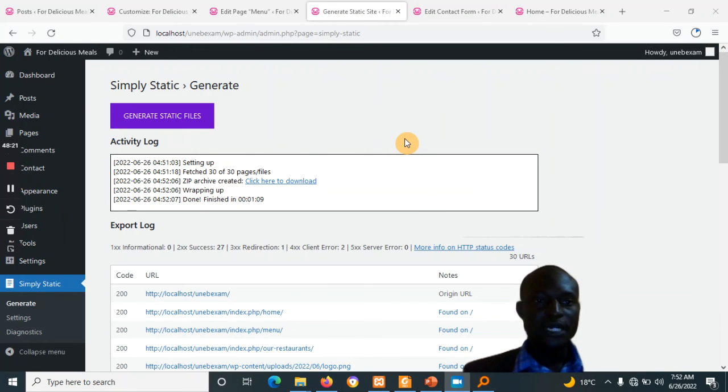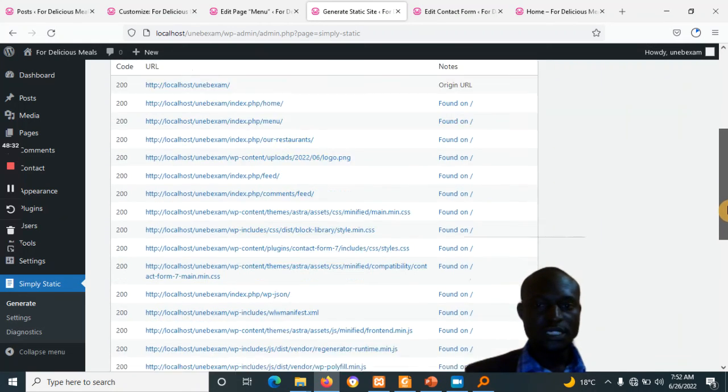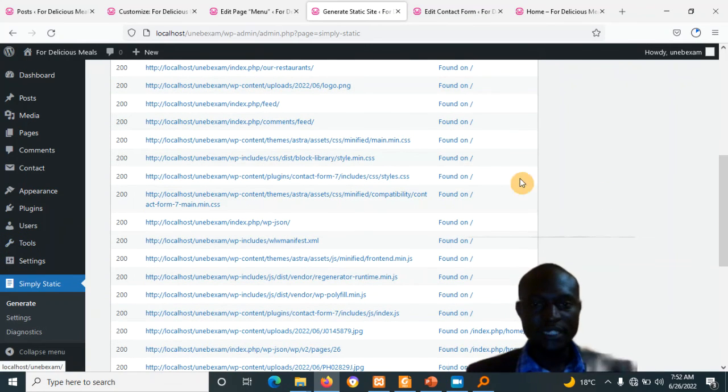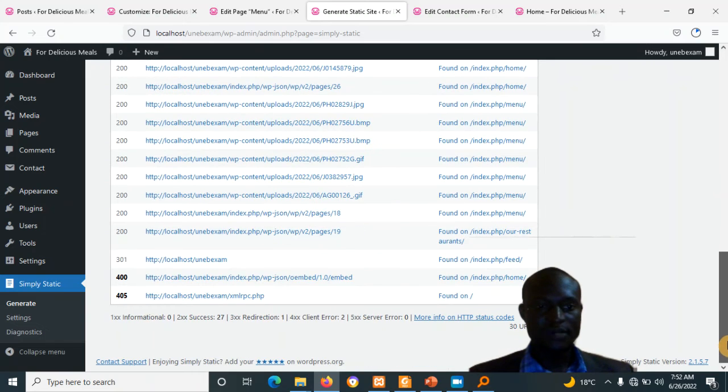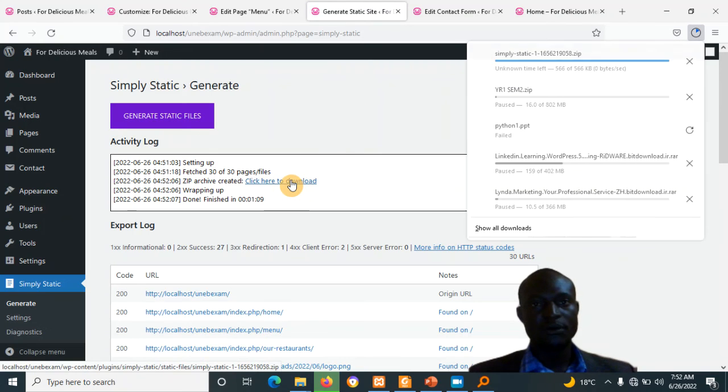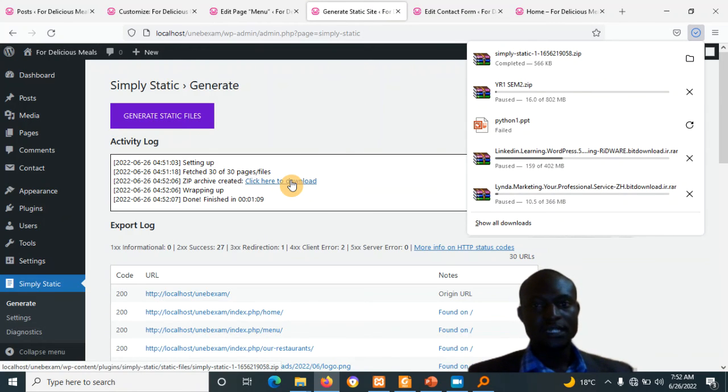So as you can see, it will generate within just like 1 minute, and it will say done. It has finished within 1 minute. So please make sure that you don't take a lot of time after designing, customizing and putting the content. Because if you don't generate, then you will not be able to hand in your work. So you click on that, and then you click on this download.